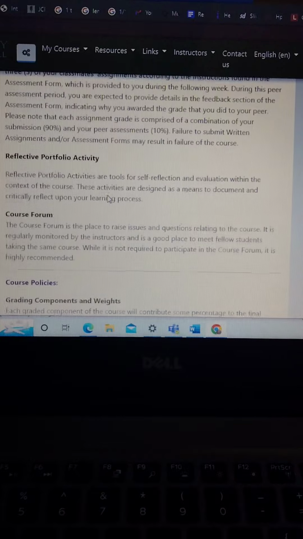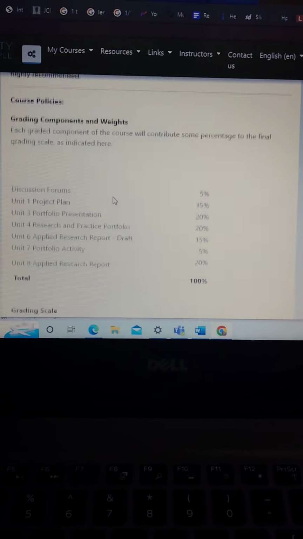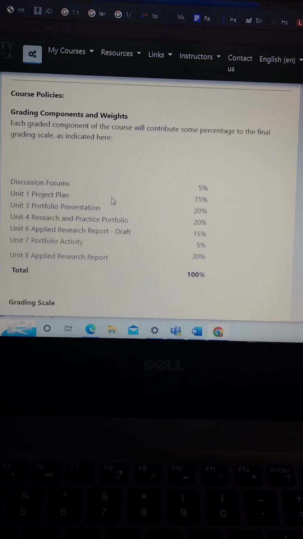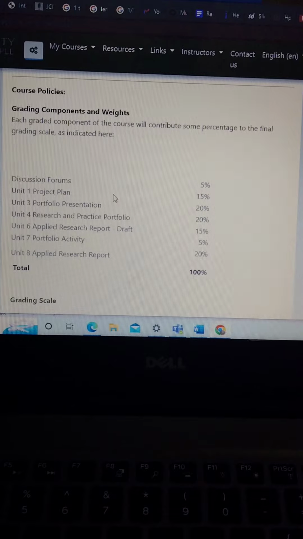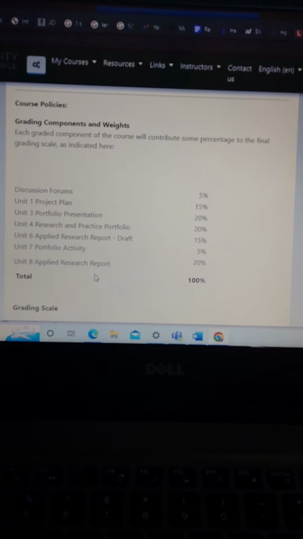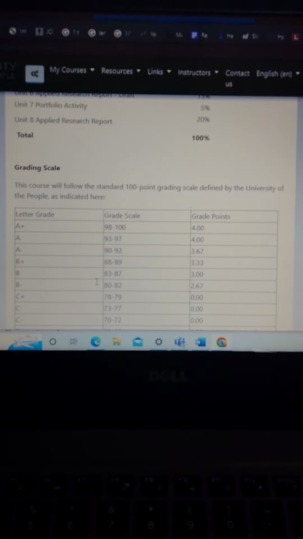And then this is the grading policy for this course and how much each part contributes to your final grade. And this is the grading scale.